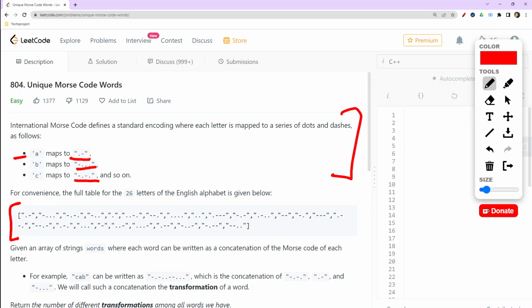Given an array of strings, words, each word can be written as a concatenation of the Morse code of each letter. For example, cap can be written as this particular thing, where C, A, B you can directly see from here. C is this particular portion, and then A would be this dot and this, right? And then B is this particular portion. So it is basically a concatenation of each character written in this word.